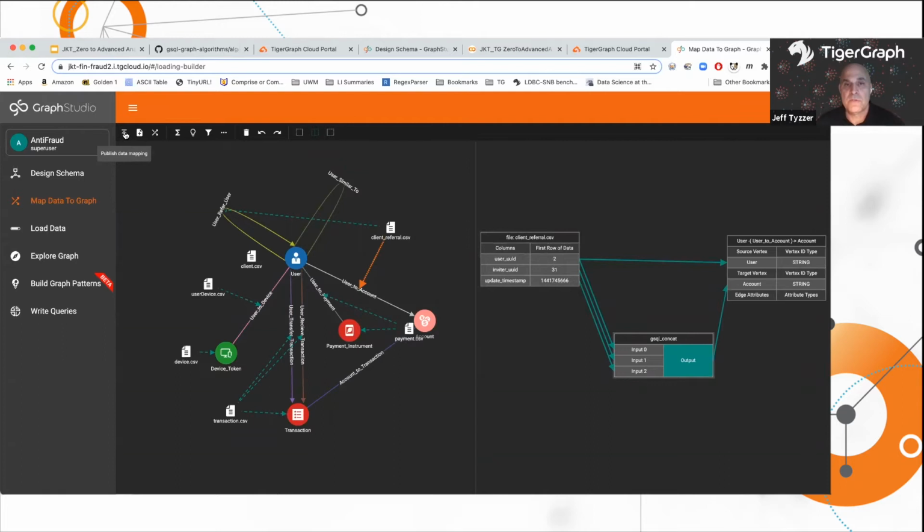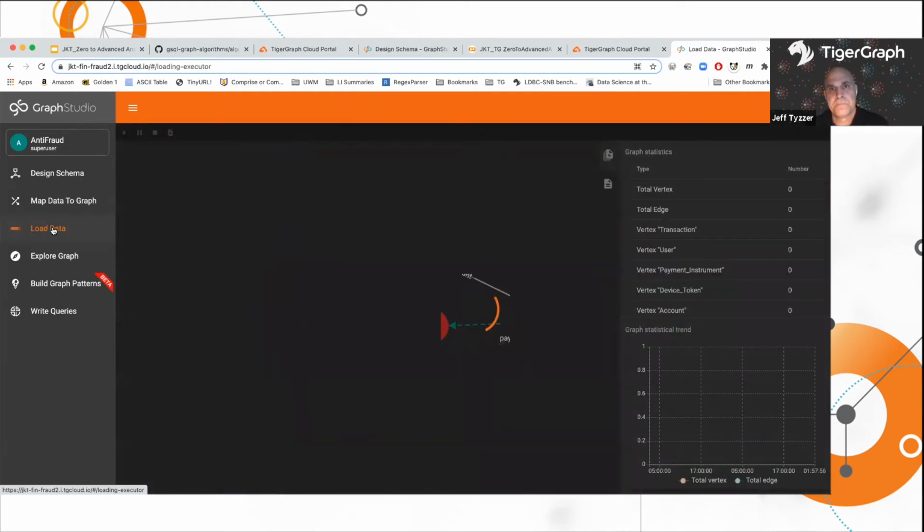Now that the mapping's all sorted, it's time to load the data. So we'll go to load data, the next step in our logical progression.